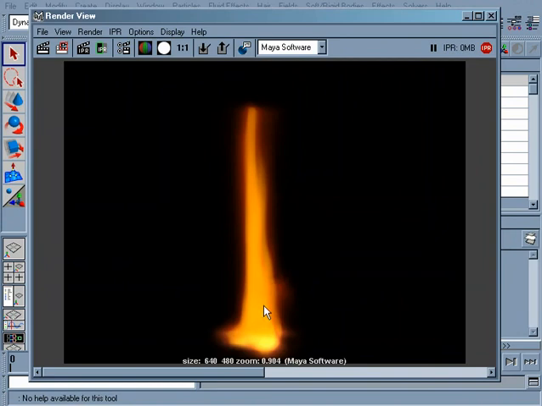Okay, and here's what we start to get back. Now what we're getting is something that's not quite so gaseous looking. This is starting to look a little bit more solid, kind of like a flame, although it's still a little ways away from being a flame.